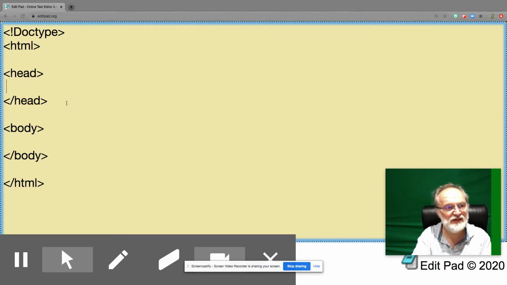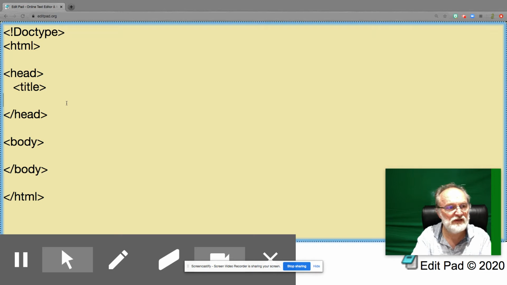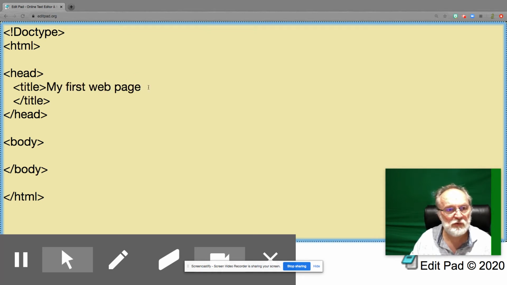One of the things that we will definitely need in the head is a title. And I'm going to indent it just a little bit to show that it is part of the head. And because we're going to need a title, we're going to need an open title tag and a closed title tag. And everything in between the title tag and the closed title tag is part of the title. And we need to put our title here. I'm going to put my first web page. You can put whatever you want as long as it's school appropriate. And this will appear at the tab at the top of your browser when you get it to work.